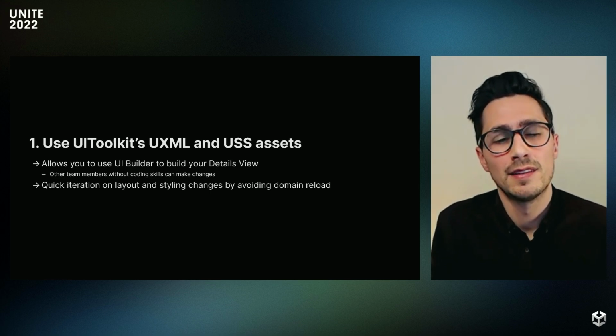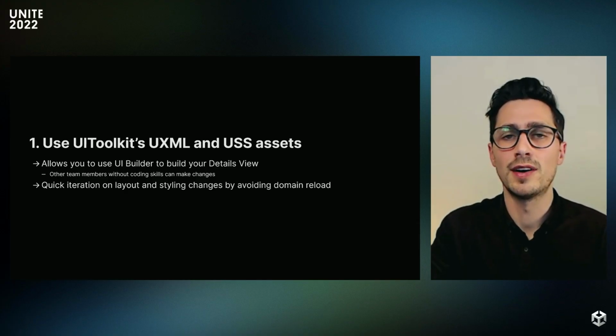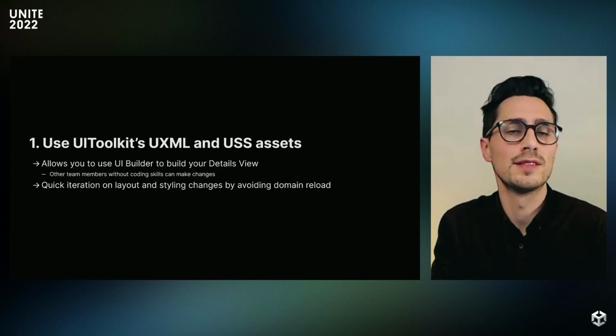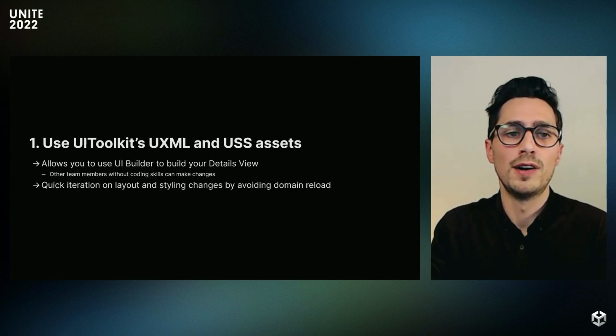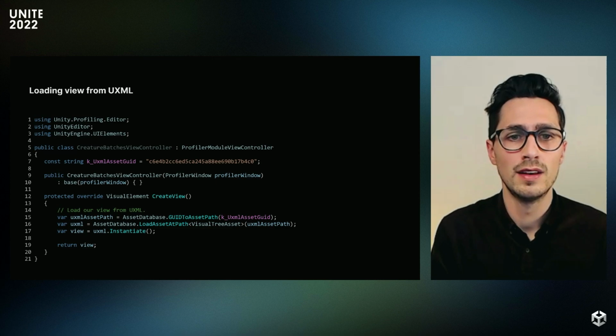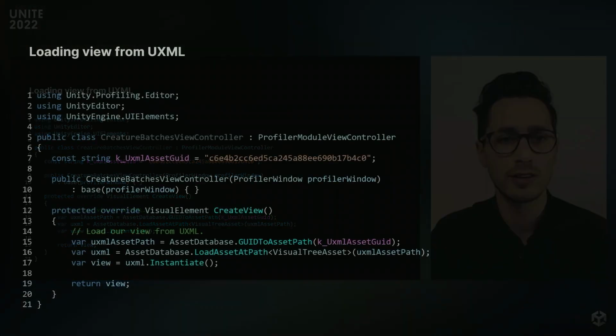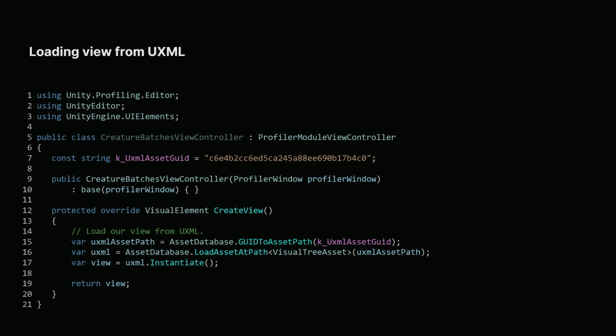And secondly, even if you don't use UI Builder, I find it makes iterating on your design much quicker because you can make layout and styling changes without invoking a domain reload. If you take that approach, this is an example of how your create view method might look. We use the asset database to load a UXML asset and instantiate its view hierarchy, returning the root visual element as our view.